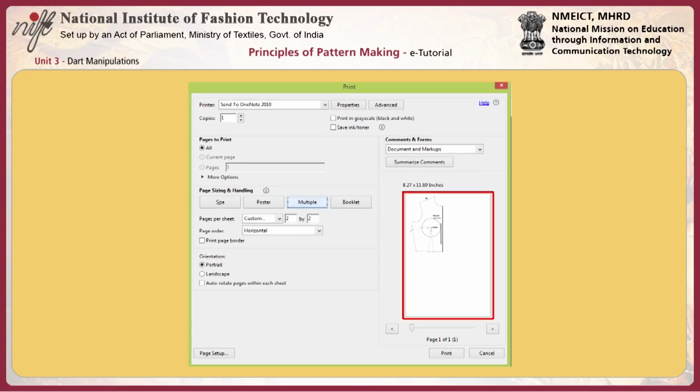Option 3. You may take the printout in reduced size like 50% or 25% scale so that the pattern fits into A3 or A4 size pattern. The final pattern may also be taken in the same scale for verification.